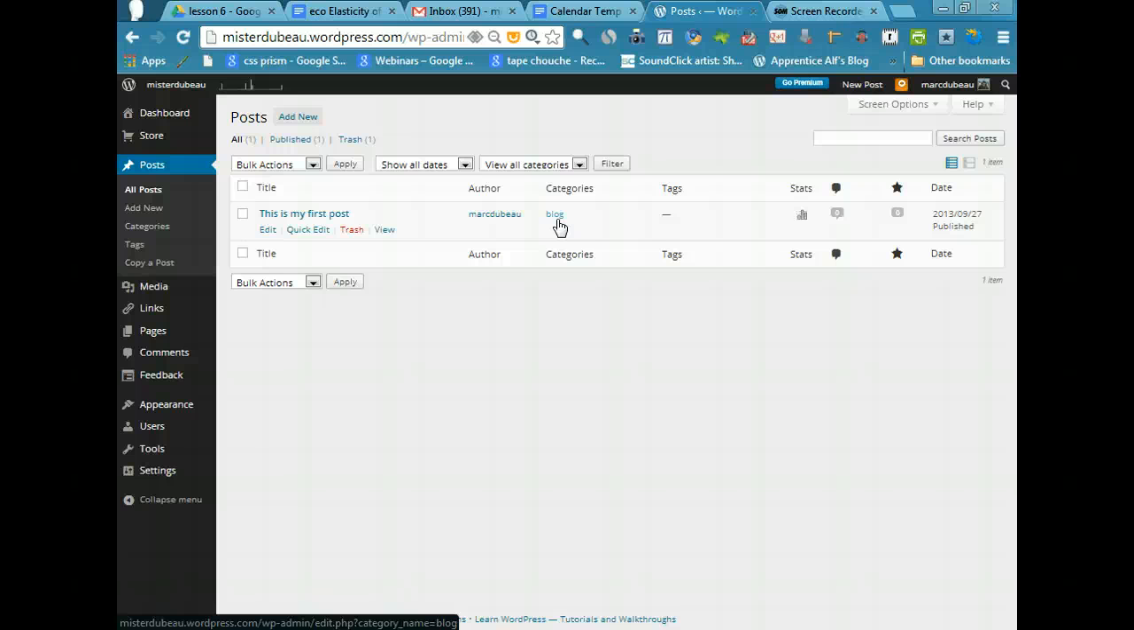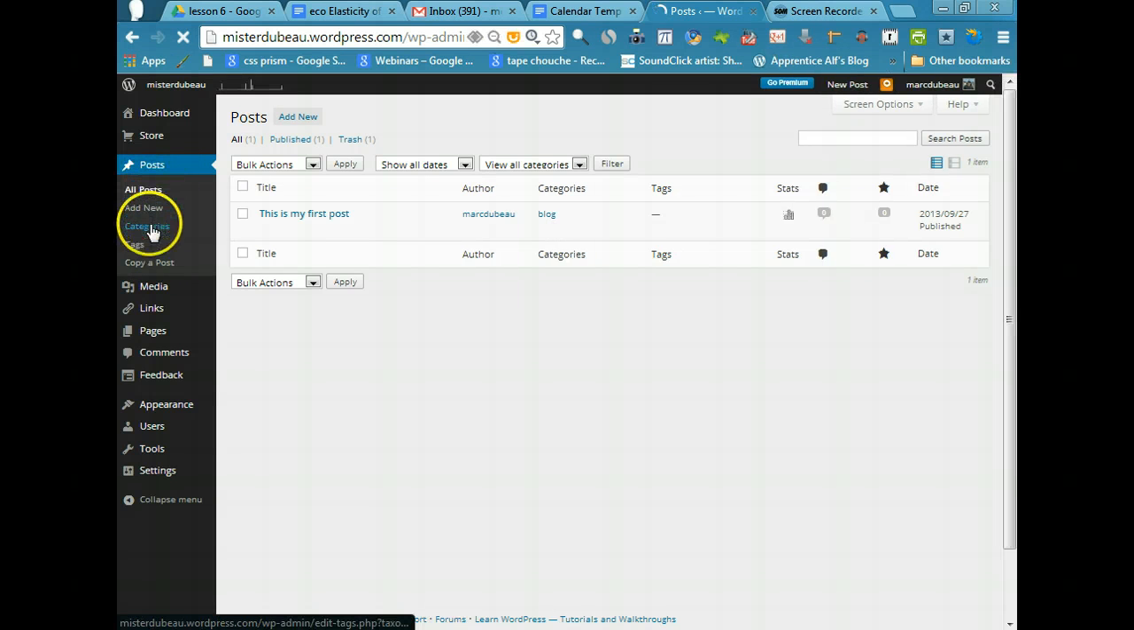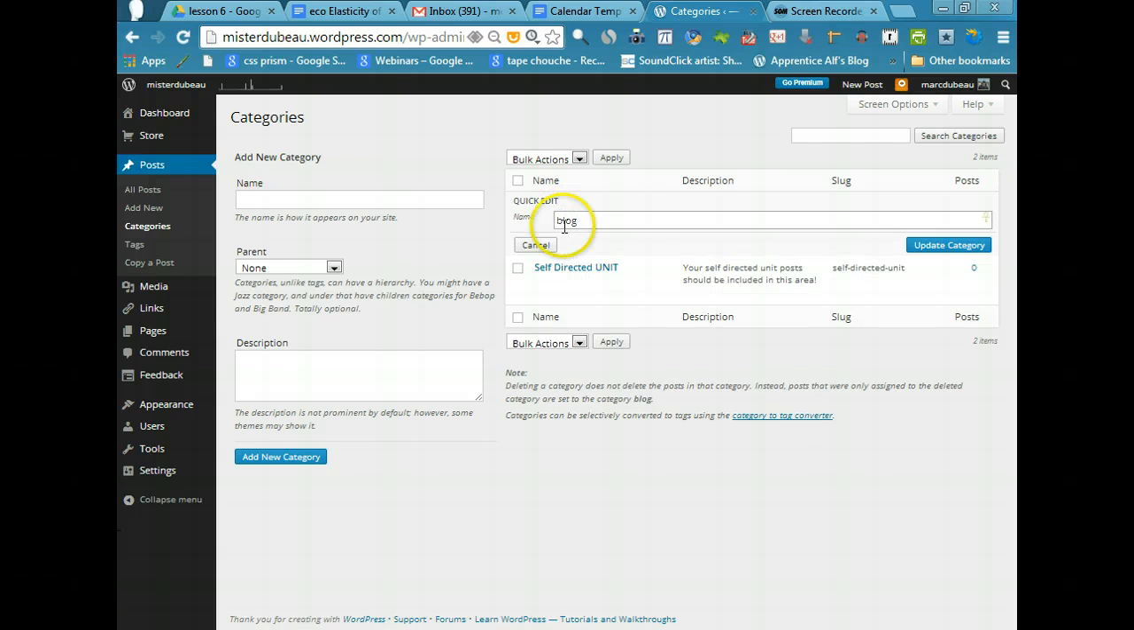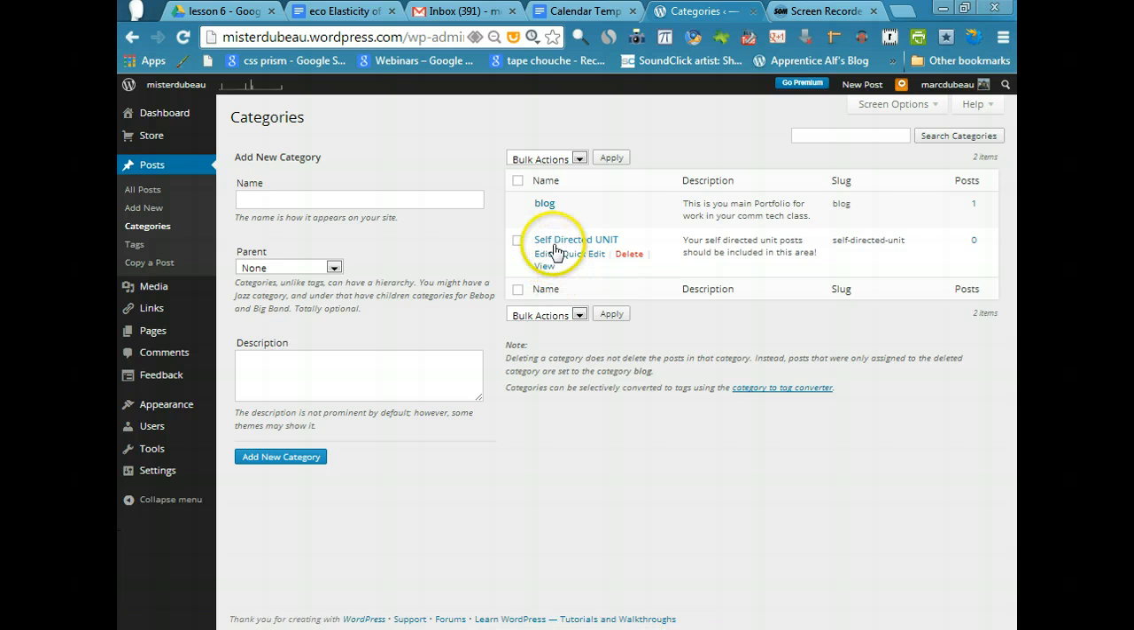So how do I do that? In your case, you're going to actually have two categories. So you're going to go to posts, and you're going to go to categories. You see under posts, categories. And over here, the first one, you should quick edit it and call it blog. That's where you send everything. That's your default. But your other one is your self-directed unit.